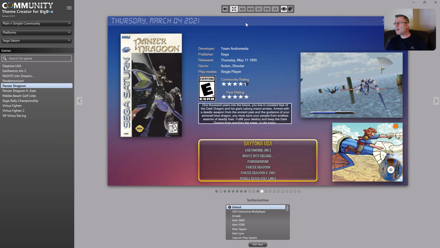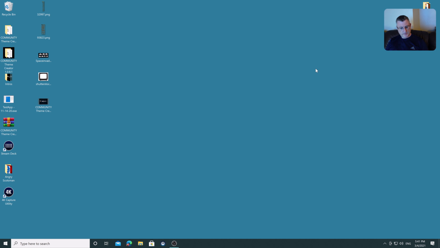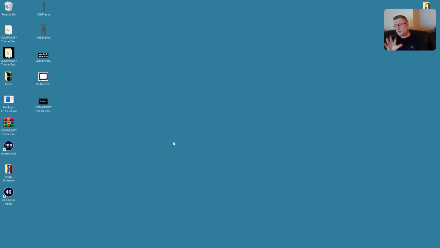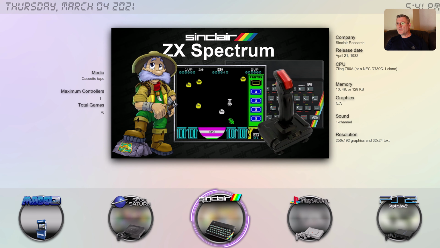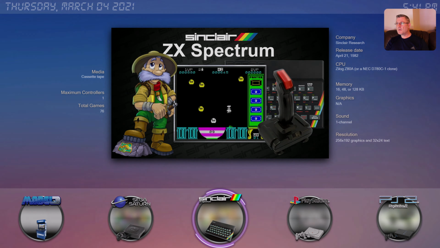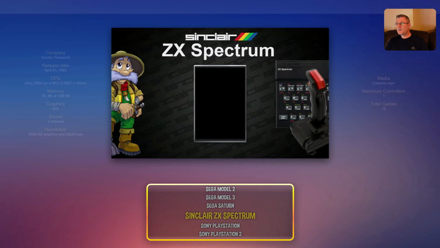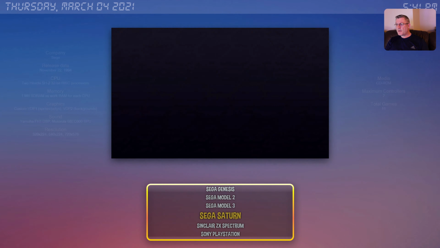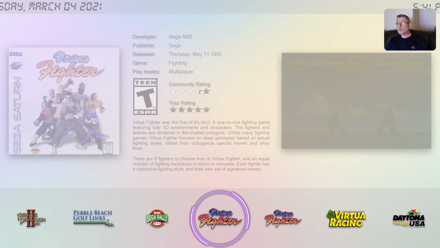So all right, that theme was published, and I'll go into BigBox, and I'm running the latest beta for BigBox, and that has a couple of little quirks in the beta right now, and that's not something I'm going to be covering. We're just going to purely focus on the view that I've just altered. So let me go to a text view. Perfect. And then Sega Saturn. And again, we'll go to a text view.